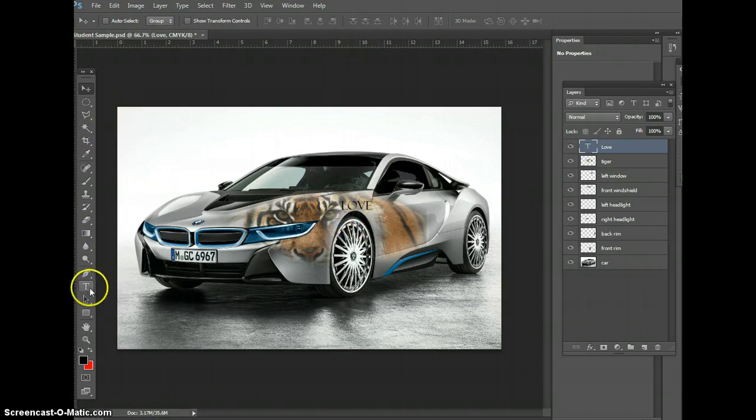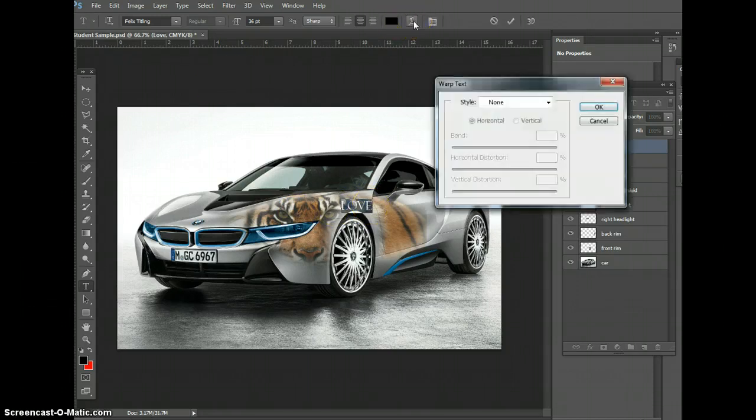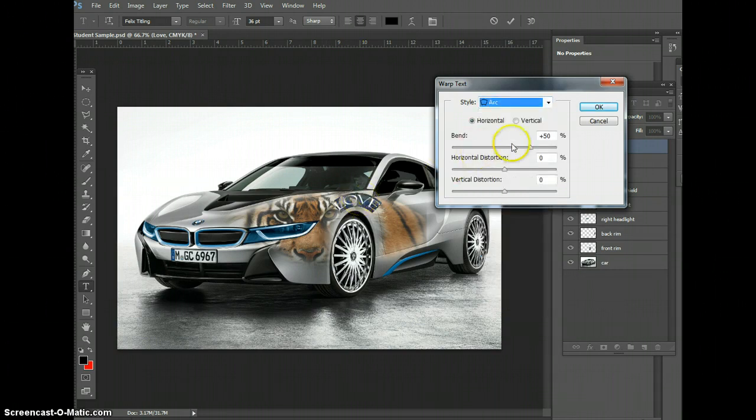It's done by clicking on the T again, highlighting love, and then you click on the text wrap tool, which is up here. You hit this drop menu, you get a whole bunch of different options, and they give you a visual of what it can do. This one's the arch, and you notice what it does? You can adjust the bend of the arch as well. I want it to really go around my rim, so I'll leave it as that.